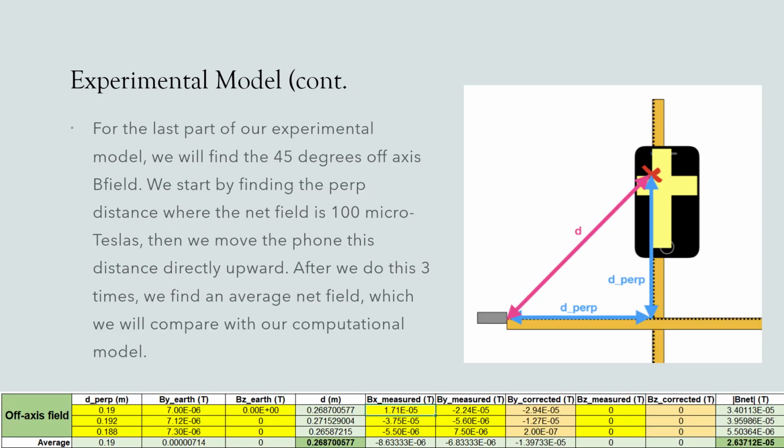For the last part of our experimental model, we will find the 45 degrees off-axis B field. We start by finding the perpendicular distance where the net field is 100 microteslas, then we move the phone this distance directly upward. After we do this 3 times, we find an average net field, which we will compare with our computational model.